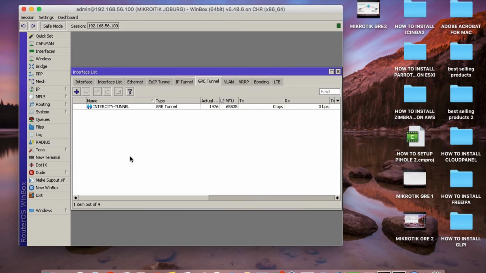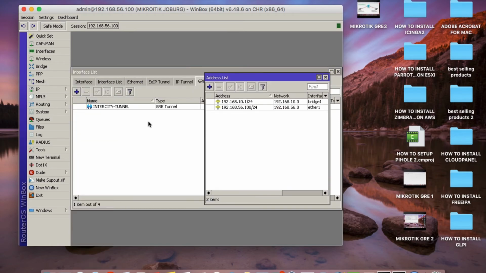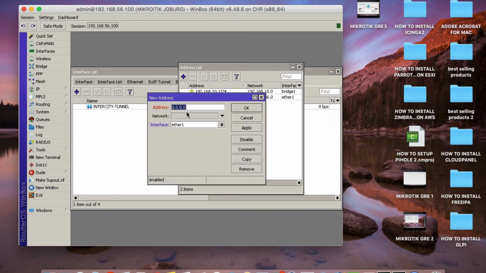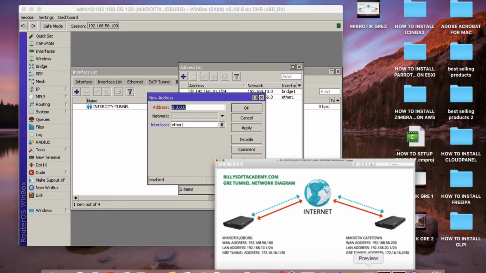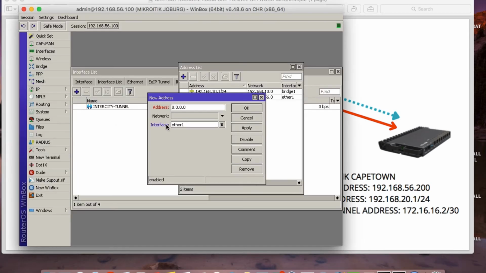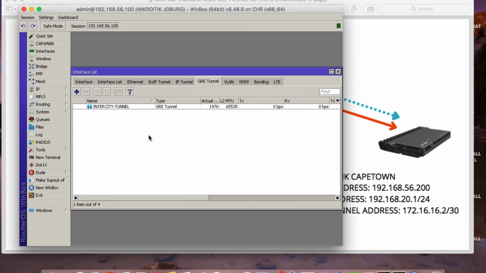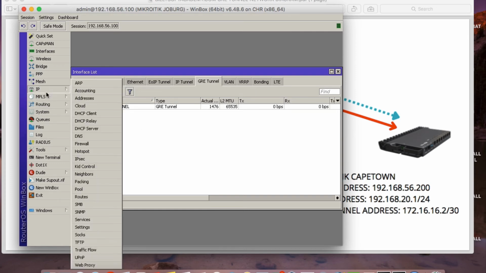So we're going to add the tunnel addresses for this GRE interface. So click on add, and then on the IP address we're going to configure, if you check on the diagram, 172.16.16.1. So if you go back to Winbox, it's going to be 172.16.16.1, and then it's going to be a /30 address. And then I'm going to select the tunnel interface and then click on apply. Then click on OK. So we've created the tunnel, and then the last part is to create a route. So I'm going to add a route real quick.